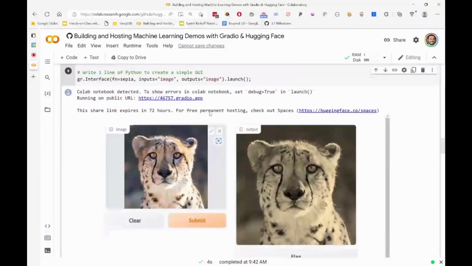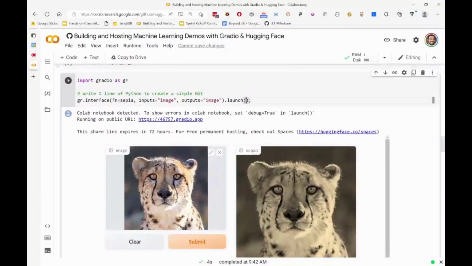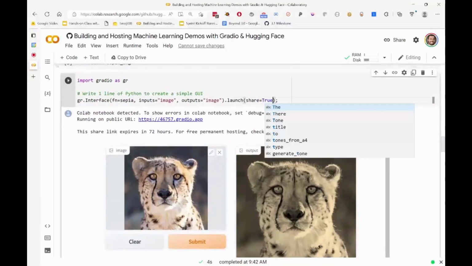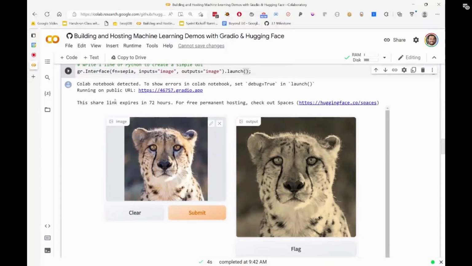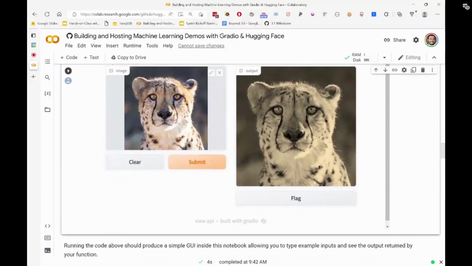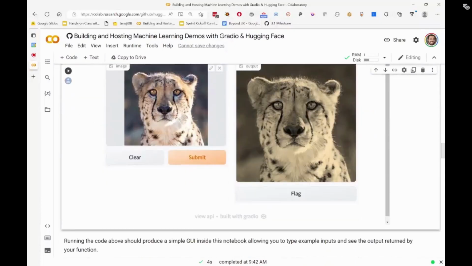This works with the simple example, but it'll work with any example. So let's say you have a machine learning model that you've trained, just launch it and set share equals true, and now you have a link you can send to your collaborators, or to your customers if you want to let them try out what you're building, and the link will run for 72 hours. And if you want permanent hosting, then you can use Spaces for that. But then you have to package everything and deploy it.